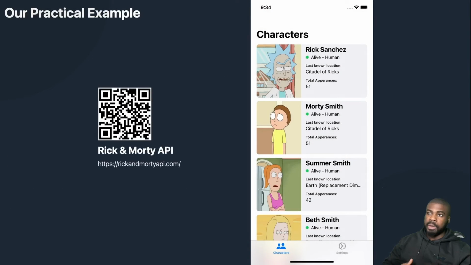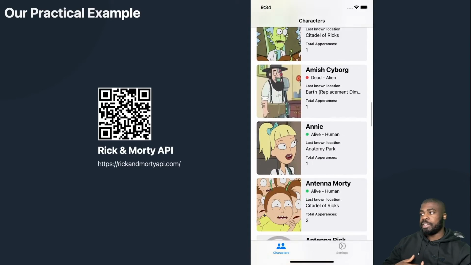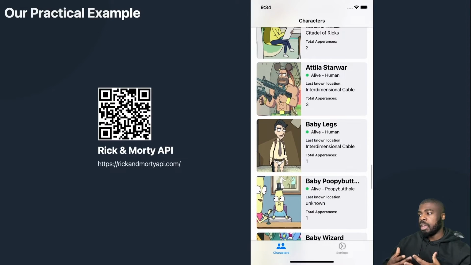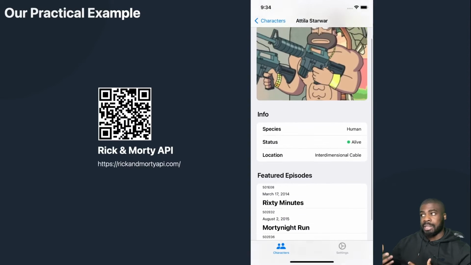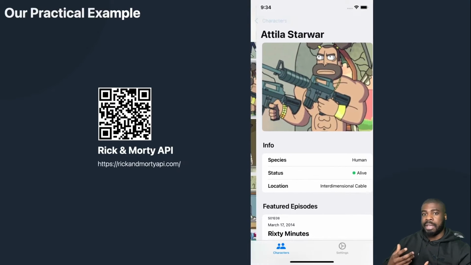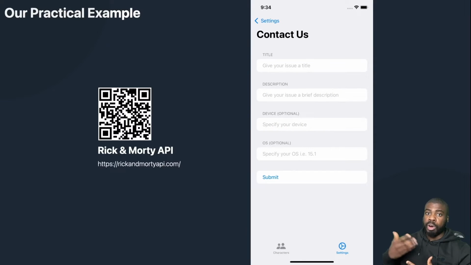In this talk, we're going to look at this app here. This is the Rick and Morty app that I built. As you can see, it features infinite scrolling. It's built using SwiftUI with MVVM. Also, you can tap into characters and get information about that character. It's using async await with group tasks to perform multiple operations.